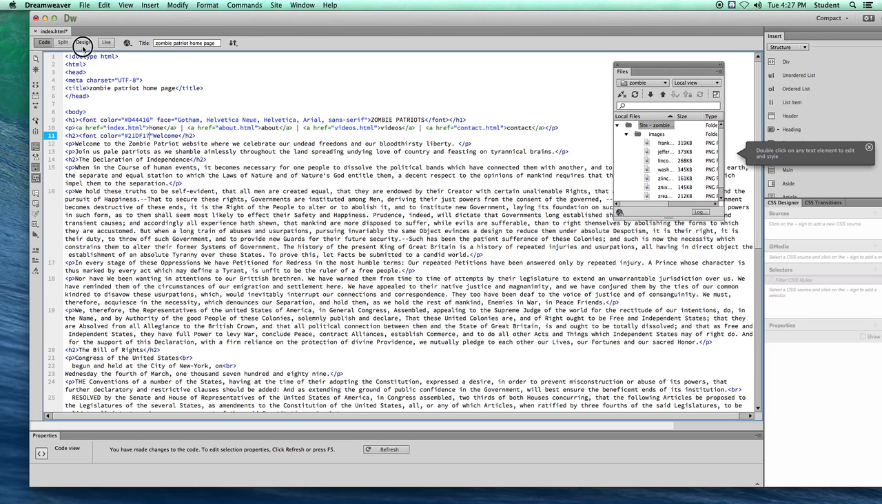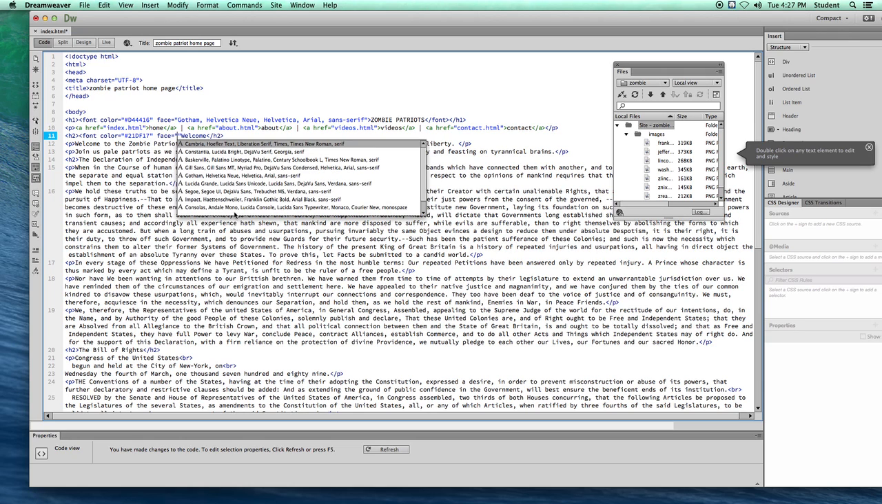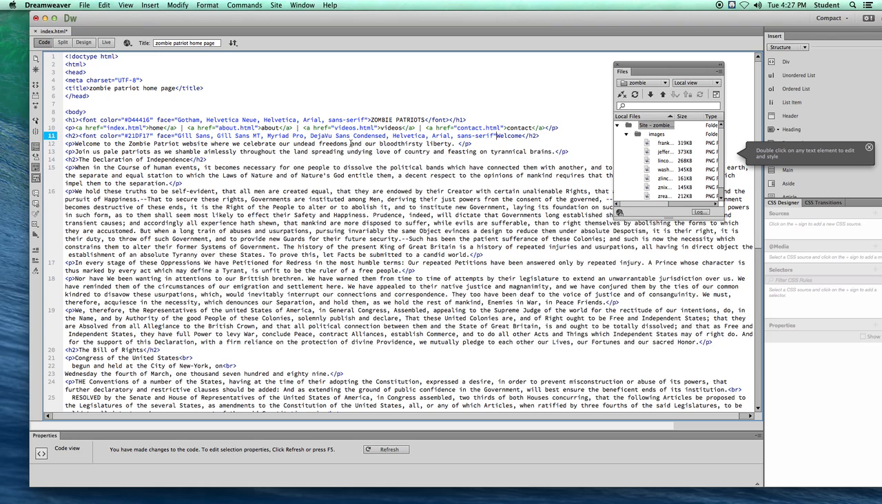Okay. And I'm going to click to the right of that quotation, hit the space bar, and there's my face tag. And I can change that. I think I'm going to do Gill Sans for that one, just another sans serif. And my closing sign, and my closing font tag.